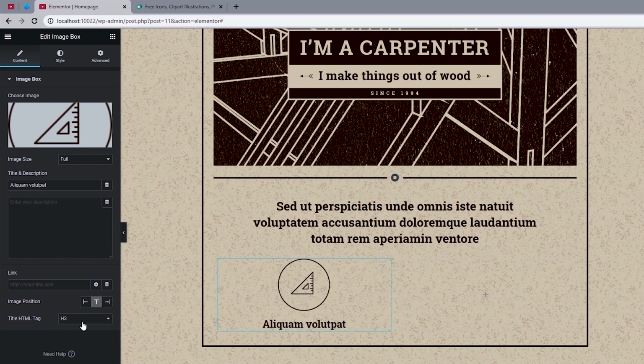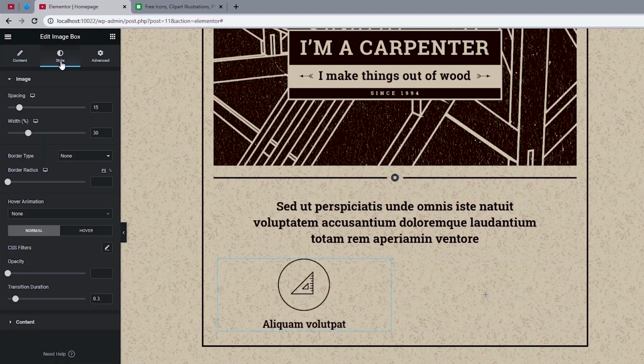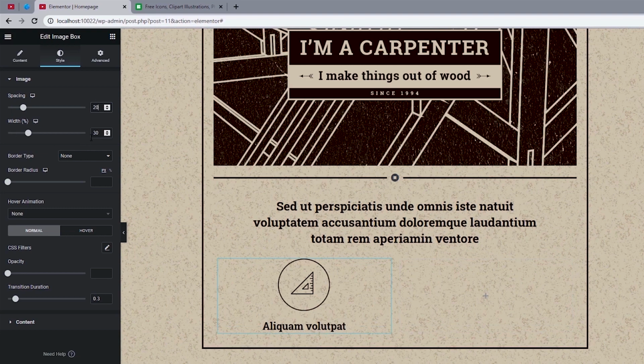Now for its HTML tag, we want to leave this set to H3, and let's head on to styling this image box. So for its spacing, that is the spacing between the icons and the text, we want to make this 20. And for the image width, we want to make this 60%. Now that's not going to make more difference, but by the time we duplicate this column, that's actually going to make more sense with what we just did.